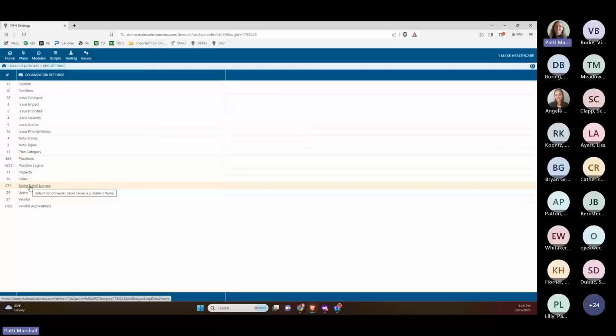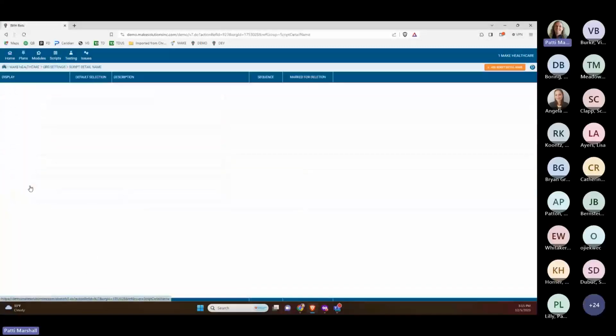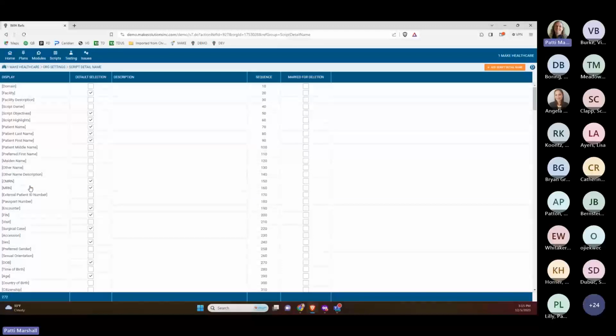The next then is the script detail names. So these are actually really, really cool now. We did bring over all of the ones that are existing for everyone so that you won't lose them, but you now have the ability to add your own.